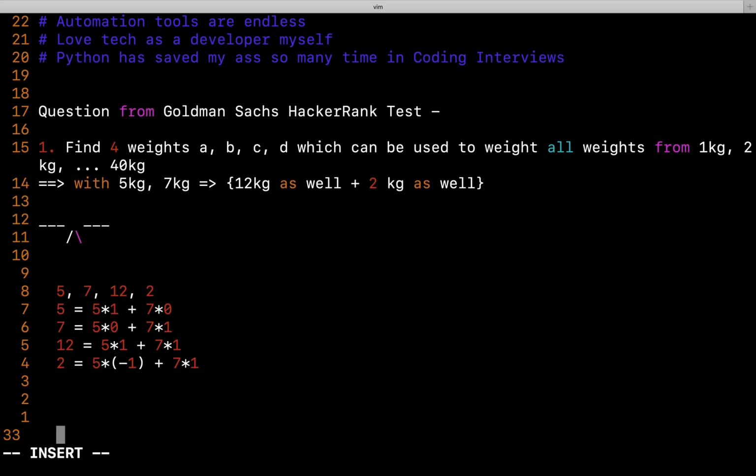So basically, how many weights you have, those weights can be contributing in different ways, like 1, 0 and -1. So you will have different scenarios, and basically using those different scenarios, you have to ensure that those 4 weights that you have chosen are able to measure 1 kg, and so on up to 40 kgs. So now let's quickly see how we can do this with Python.